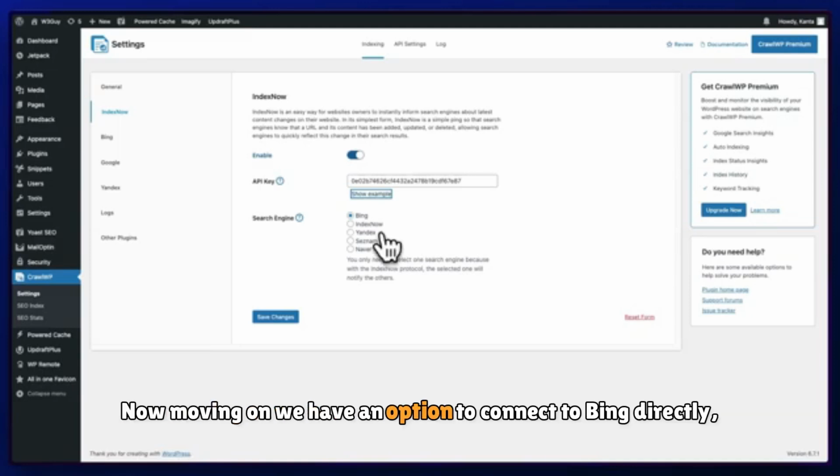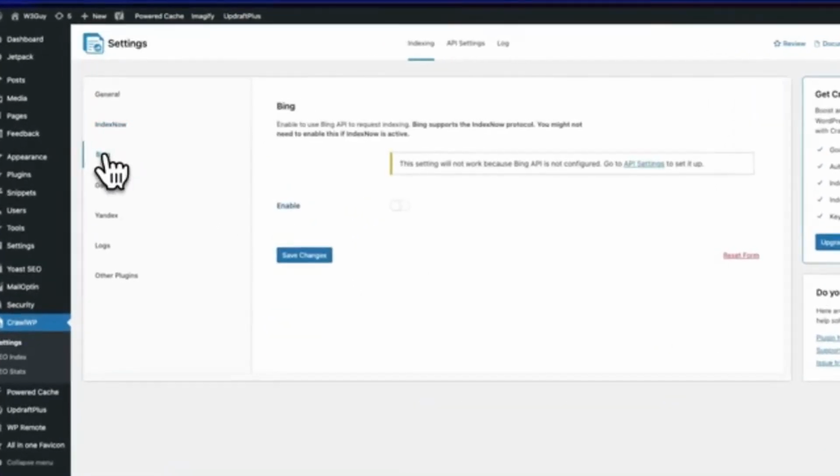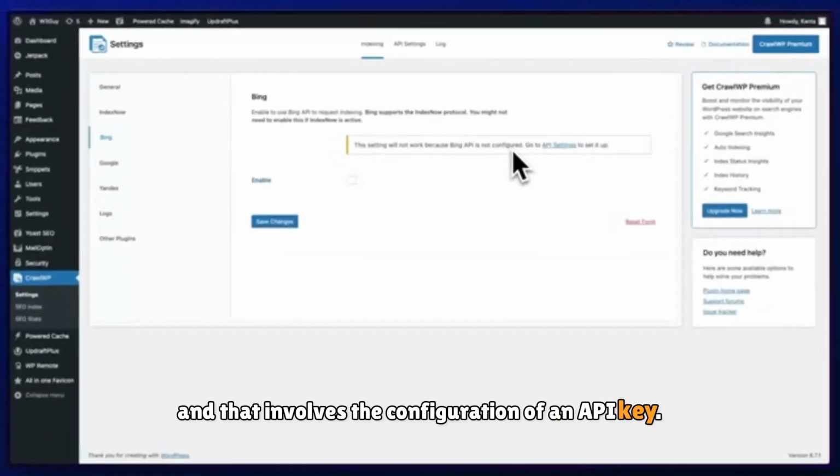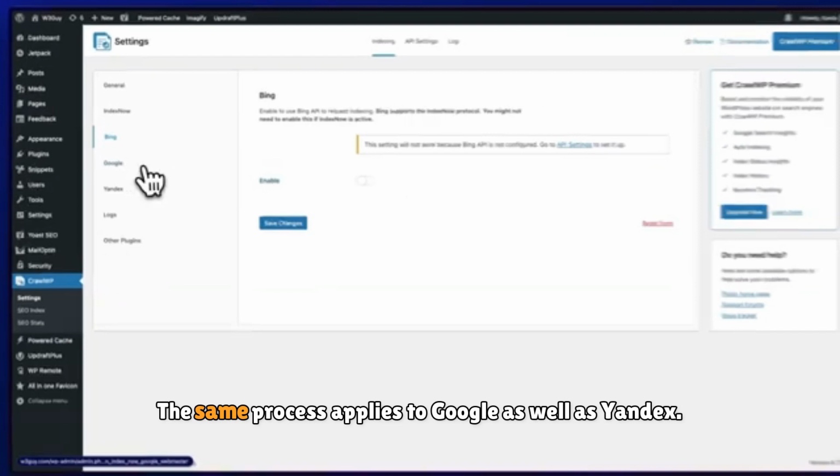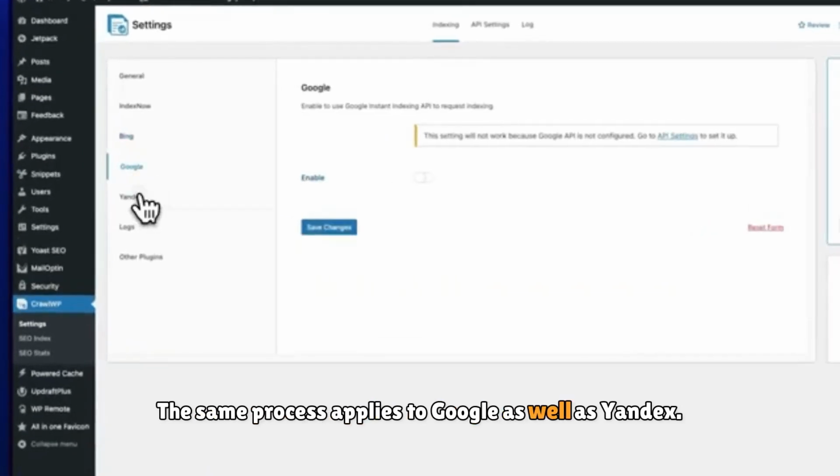Now moving on, we have an option to connect to Bing directly, and that involves the configuration of an API key. You can click on this link to set it up, and once you're done, you can go ahead and turn it on. The same process applies to Google as well as Yandex.